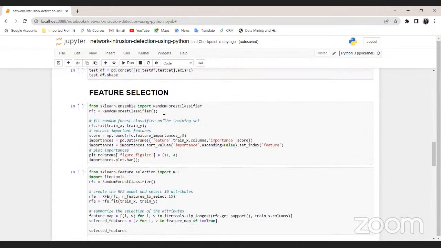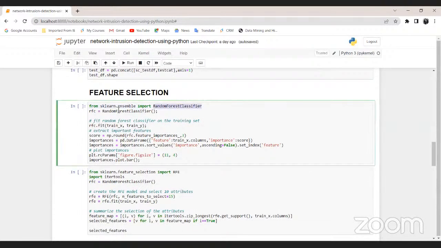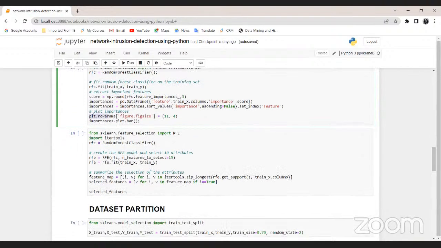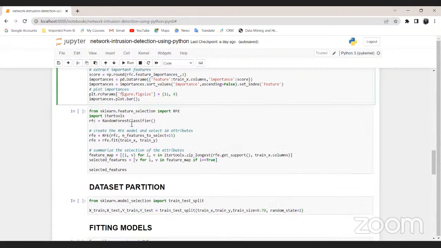Now I'm doing the feature selection and for that I have used something called a random forest classifier. Here I am fitting the random forest classifier on my training data set. I am saying rfp.fit train underscore x and train underscore y. After applying this random forest, I'm trying to extract the important features. This is how I am extracting the important features. I am plotting the importance also. I have plotted a figure over here, a bar plot.